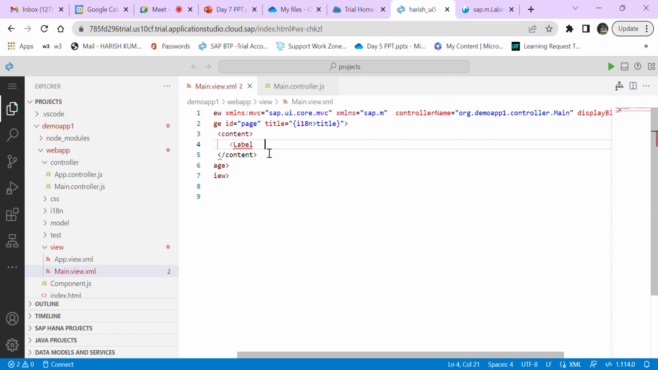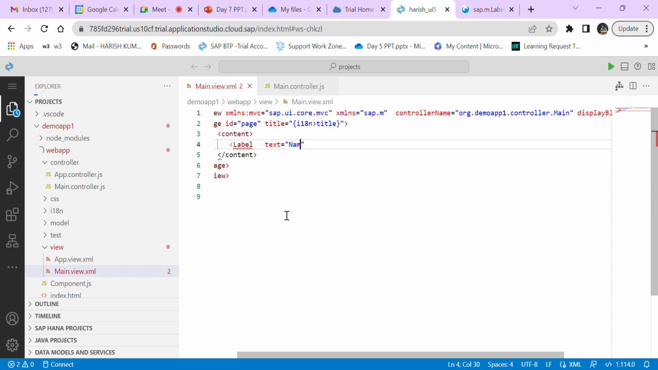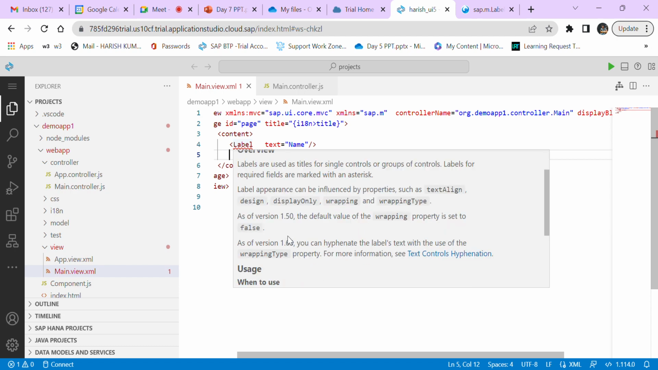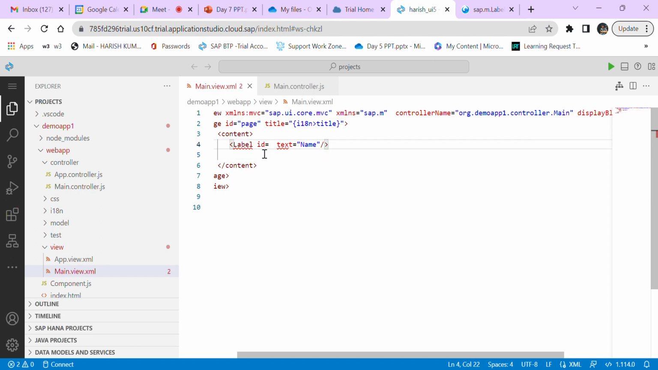I'm using the property text equal to, what is the first input field? It's a name. Why is it giving an error? Because we haven't given an ID. The error says: the label class can't have an empty ID attribute when flex enabled is true. Then we'll try ID equal to ID. But we don't want to give an ID for just the label, so I'm not giving any ID for the label. For the input field I'm giving one, and I will close here itself.